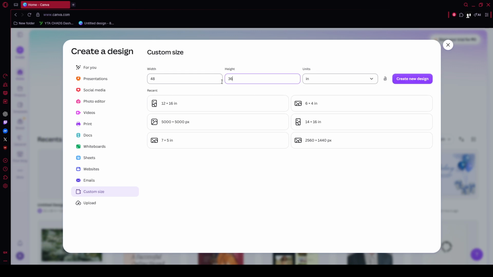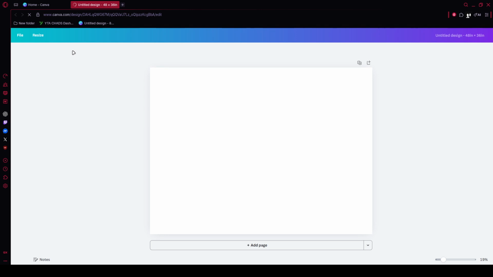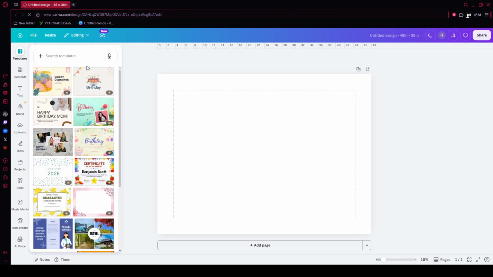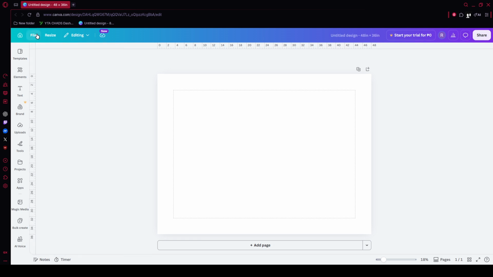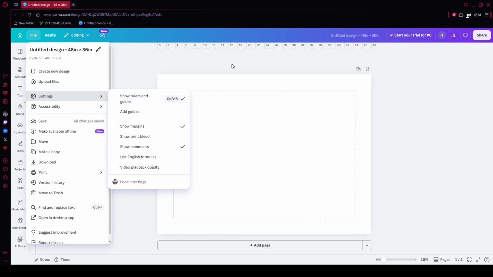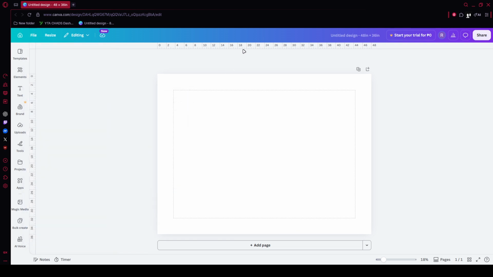Once your blank design opens, set up your safety guides right away. Go to File, then View Settings, and turn on Show Rulers and Guides along with Show Margins. This step is especially helpful for tarpaulins because the outer edges are often used for eyelets or grommets when the banner is installed. If important text or logos sit too close to the edge, they may get cut off, covered, or punctured. The visible boundary helps you keep key content safely inside the printable area.